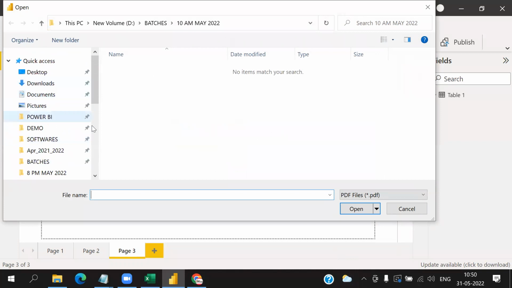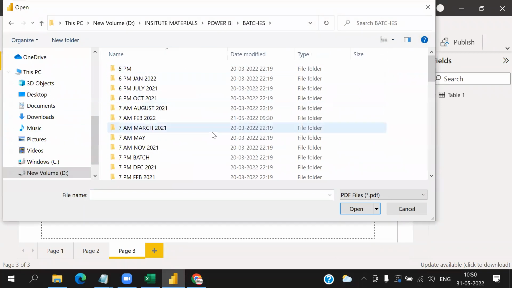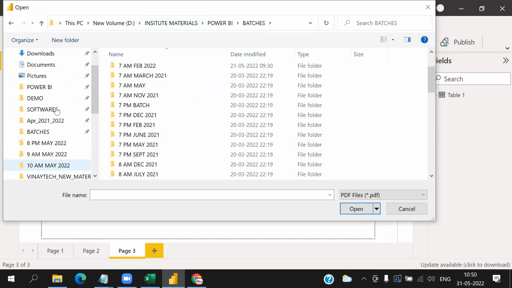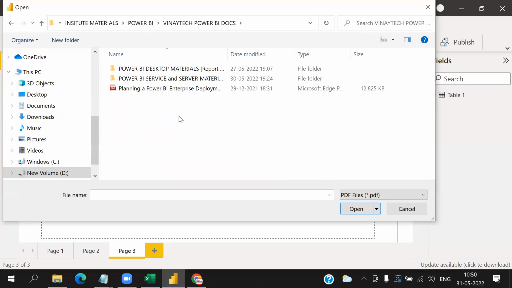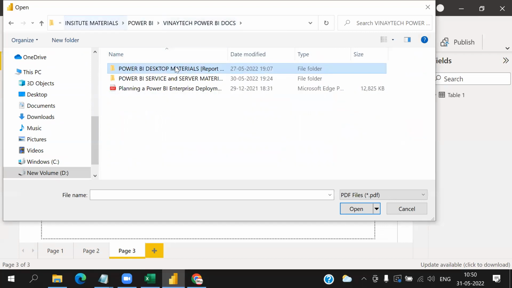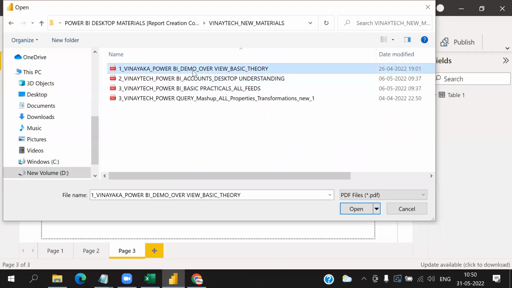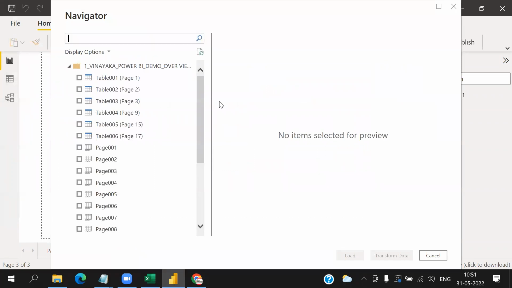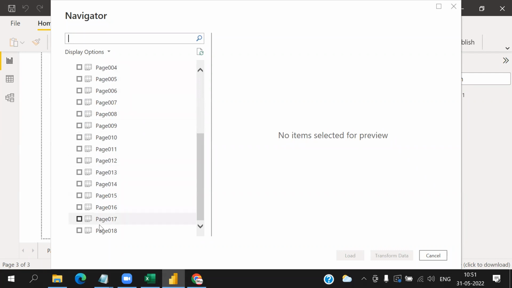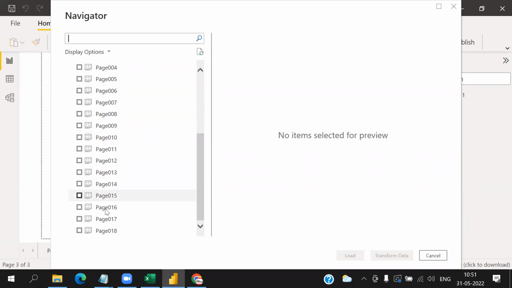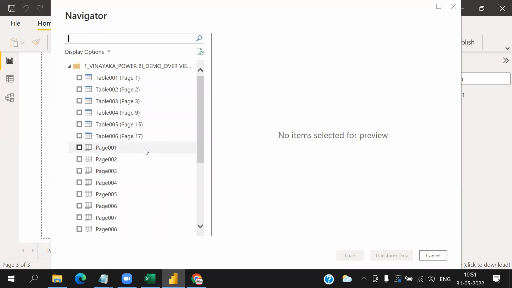Where is that? Power BI batches, 10A. Take anyone. Take the first document. Browse it. See what it is showing. These are all pages. These are all tables inside pages.